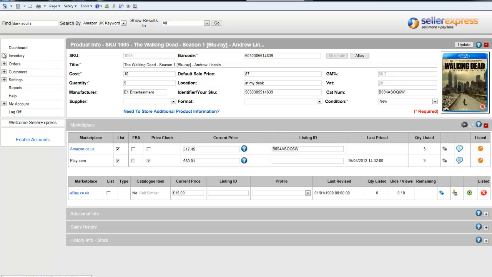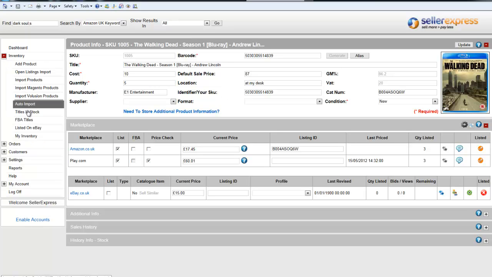Similar to the Titles in Stock screen, you also have your FBA titles and Listed on eBay screens. These screens are almost identical to Titles in Stock, except they narrow the list to just your FBA titles and your titles that are listed on eBay.